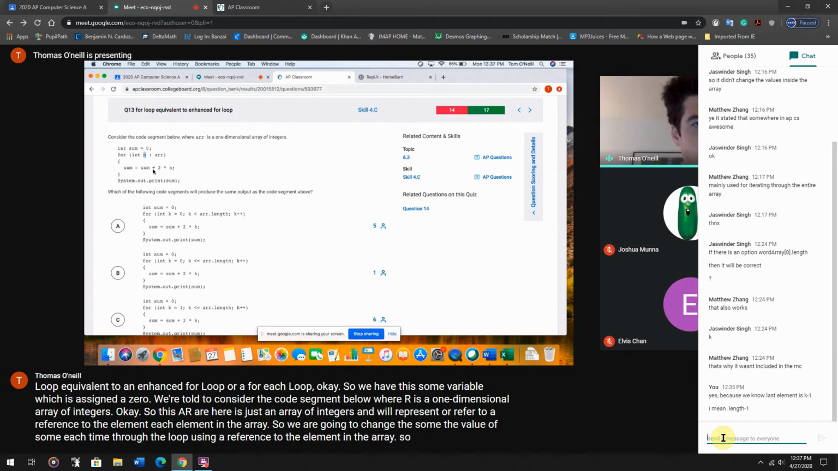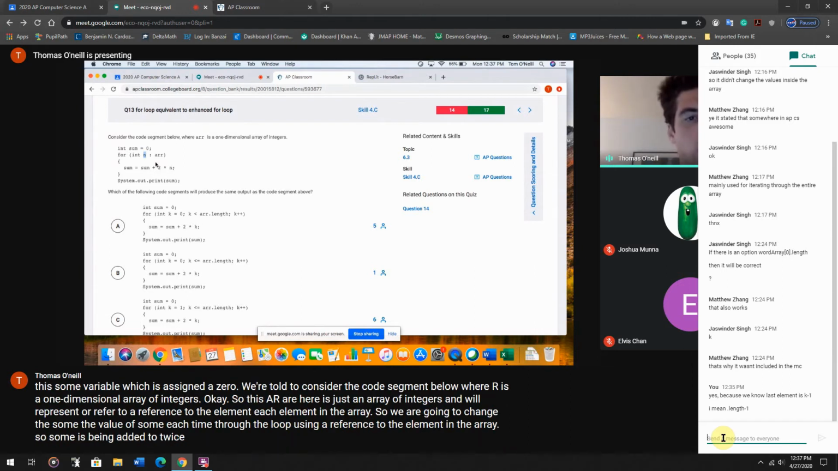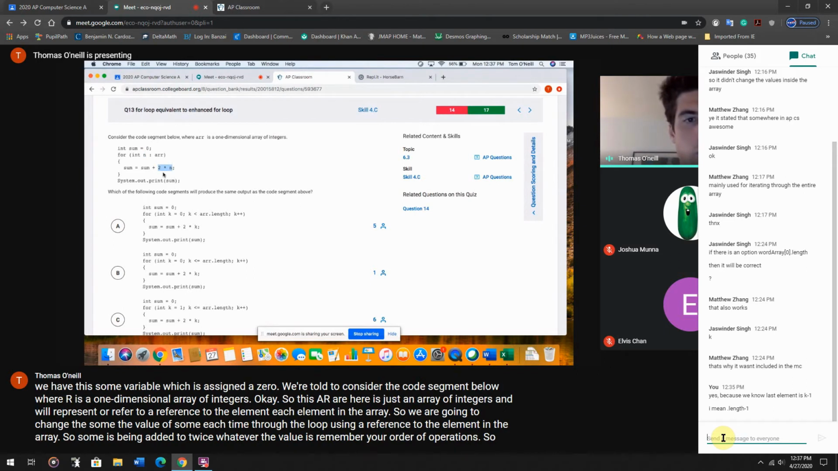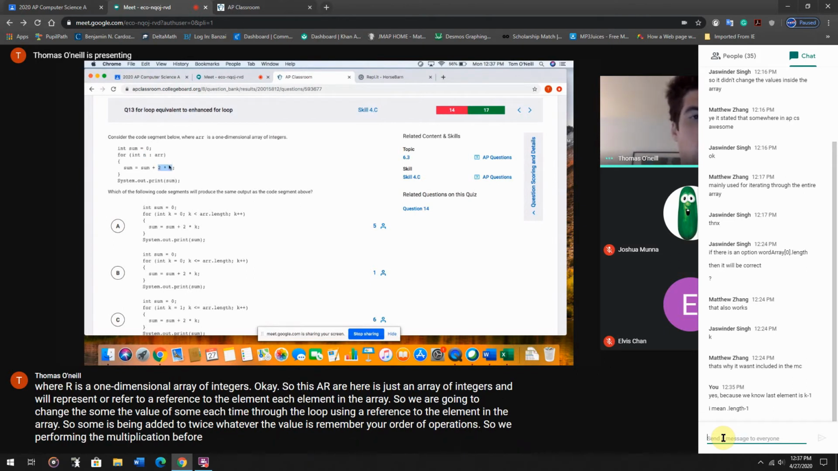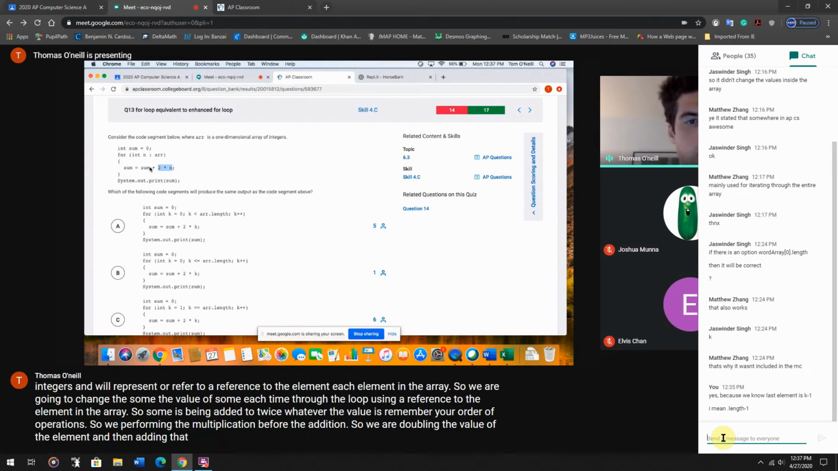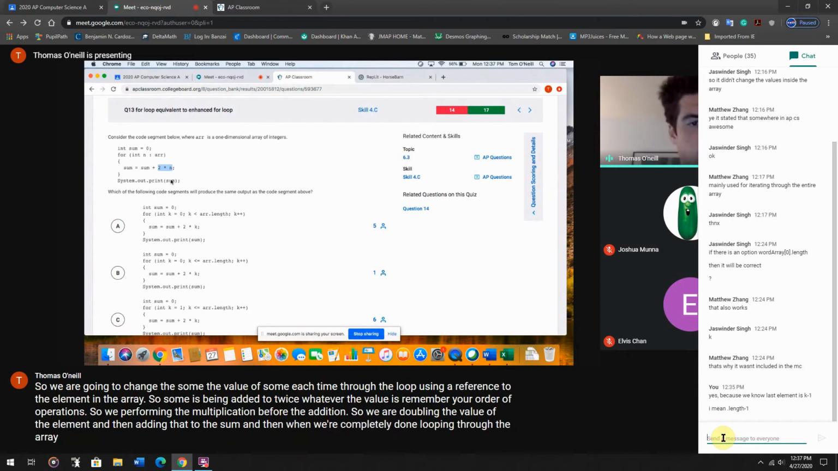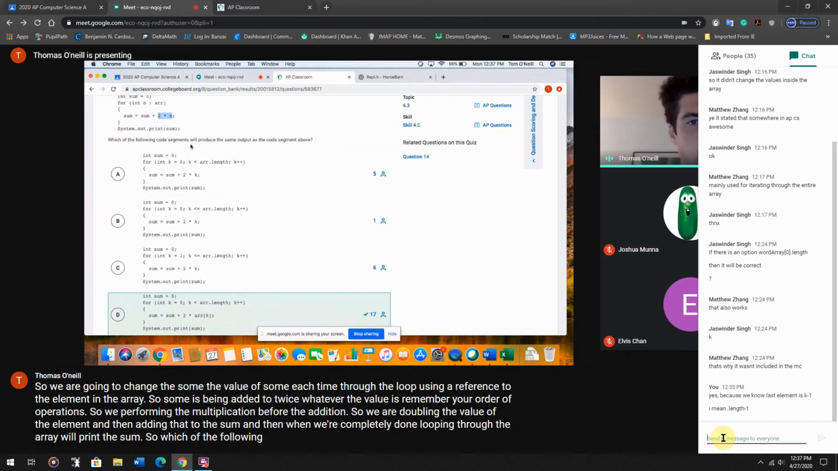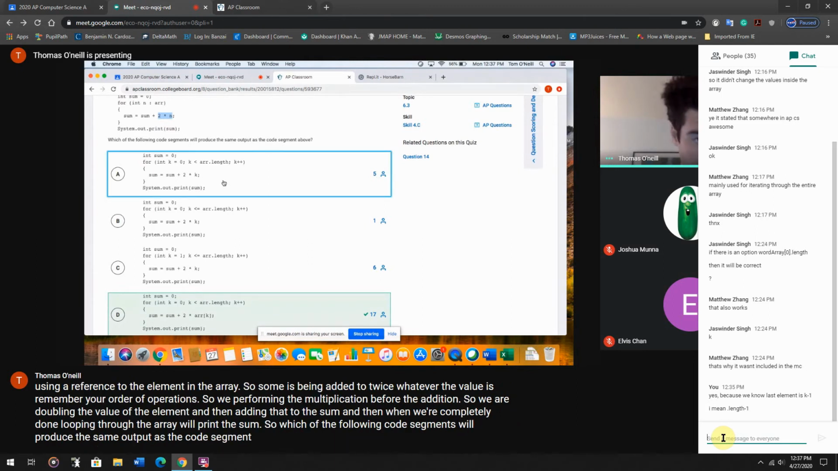So sum is being added to twice whatever the value is. Remember your order of operations. So we're performing the multiplication before the addition. So we are doubling the value of the element and then adding that to the sum. And then when we're completely done looping through the array, we'll print the sum. So which of the following code segments will produce the same output as the code segment above? So we can take a look at each one of these.